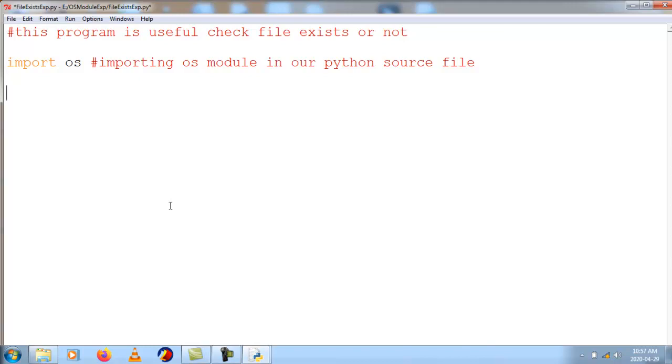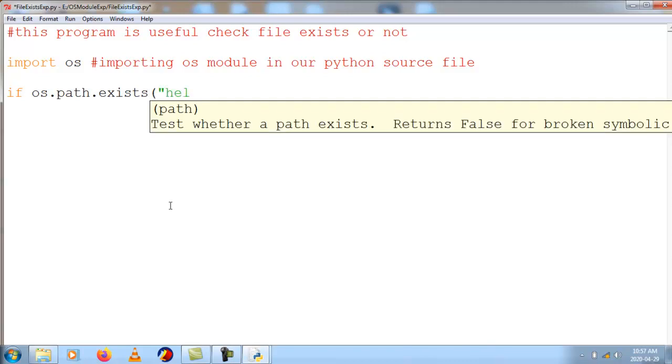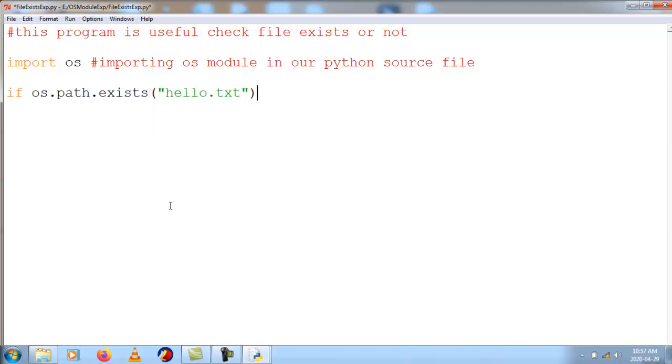So I will write the function in the if condition: if os.path.exists. Here path is the relative path to that respective file, that is our OS module examples folder, and the file name hello.txt. It will return true if hello.txt exists. Clear? If that file is available at that location, it will return true.